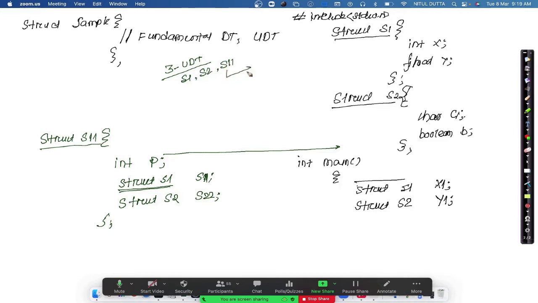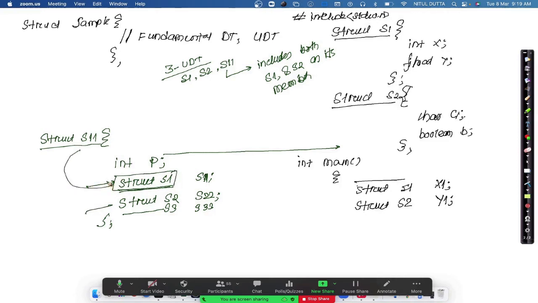However, S11 has some special feature. It includes both S1 and S2 as its members. We can include one user defined data type as a member of another user defined data type, right? And this concept is called nested structures.